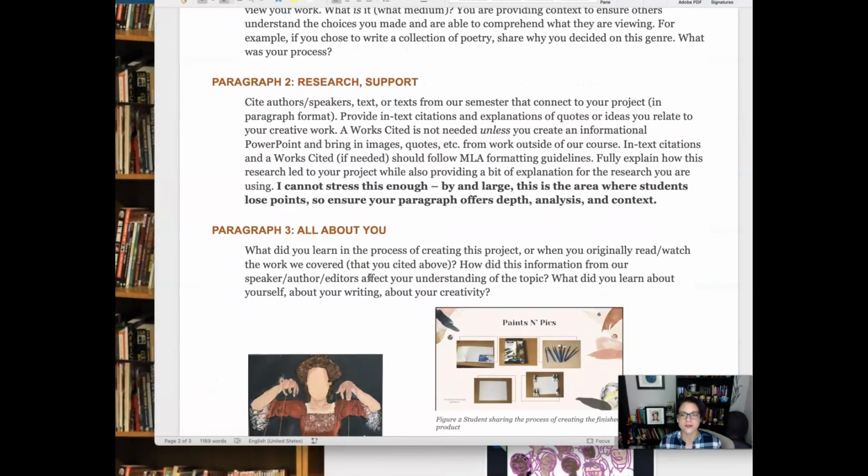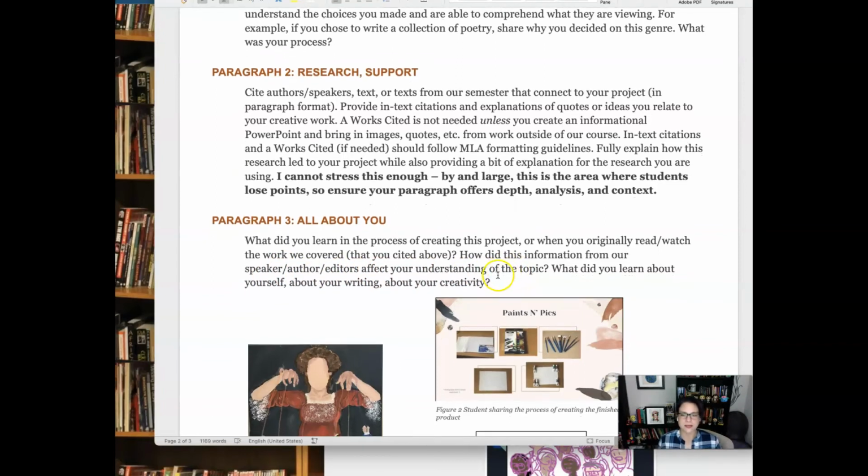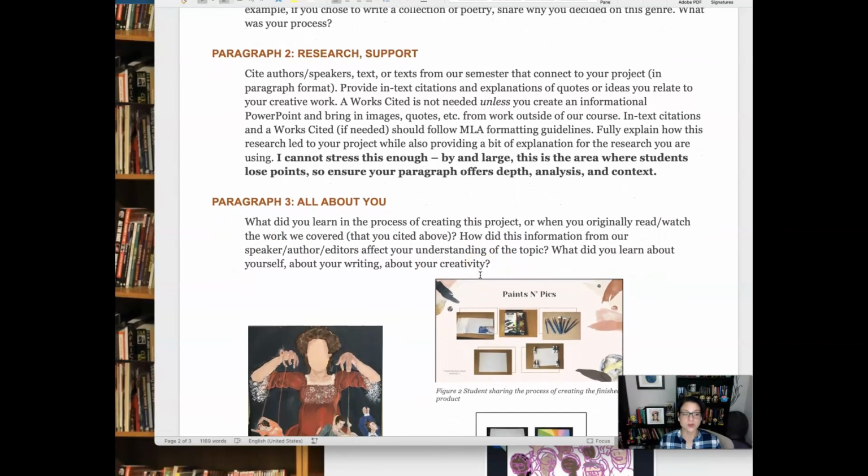Okay. The third paragraph is you. What did you learn in this? Did you think differently about something about the text or author or anything after completing the project? You know, how did the information affect your understanding of the topic? Everybody's is going to be a little bit different, but this is where you come into the conversation.